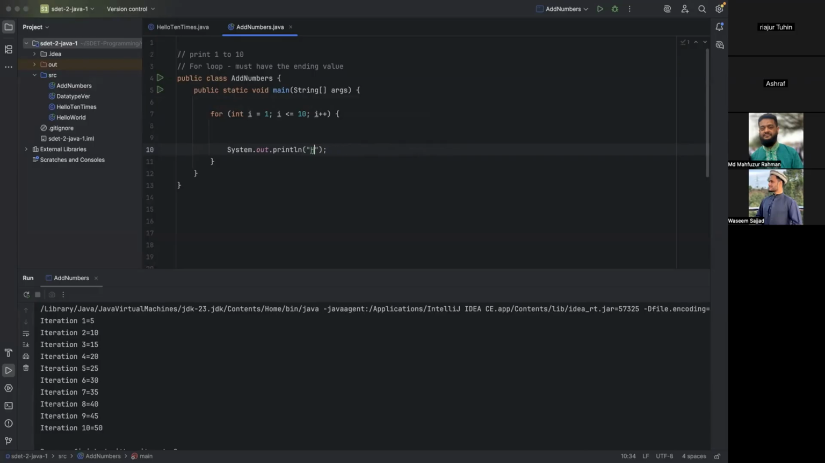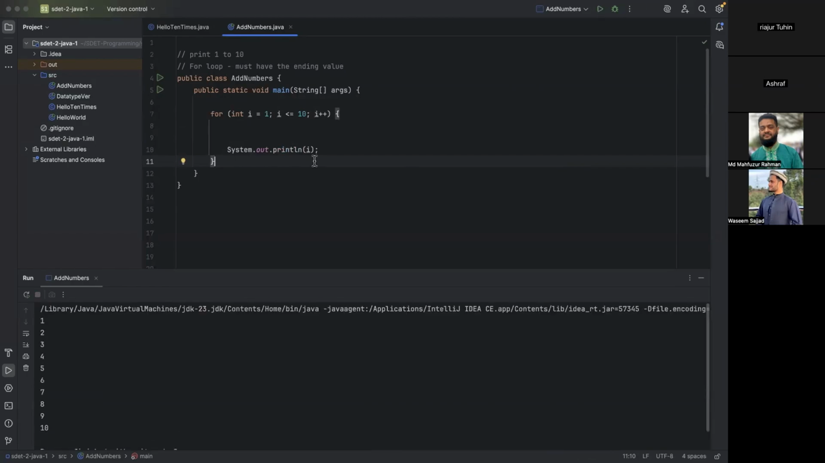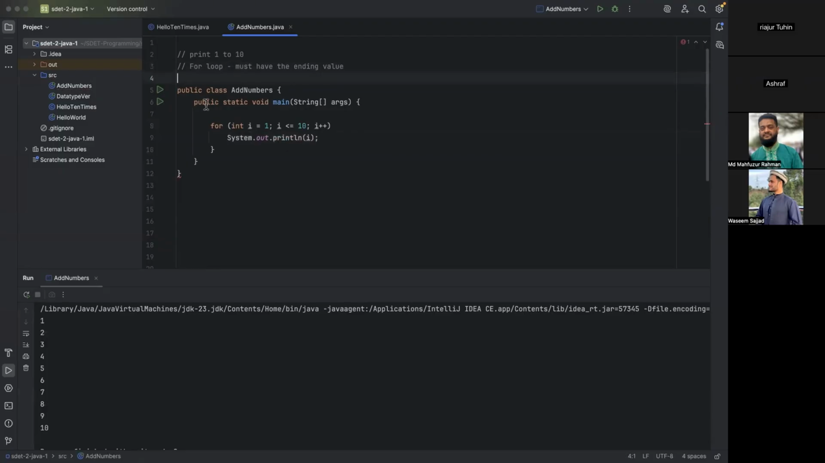I'll just print the i. What will this program do? Print the i, right? 10 times. Like this: 1, 2, 3, 4, 5, 6, 7, 8, 9, 10. A little slow. This program will be doing this. Very simple program, so that everybody can understand. So this program is a for loop and it will be printing 1, 2, 3, 4, 5.